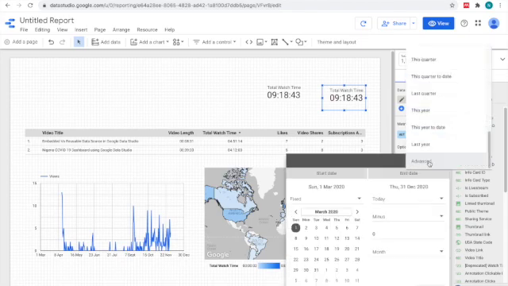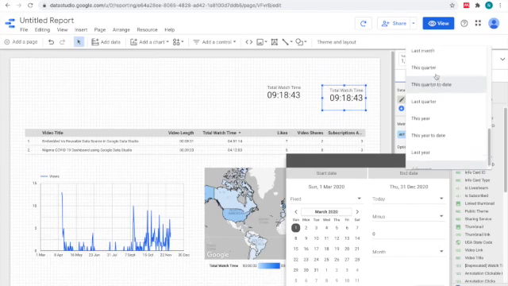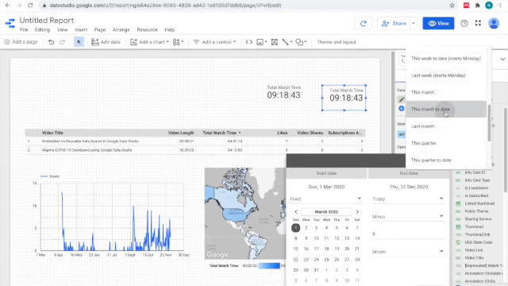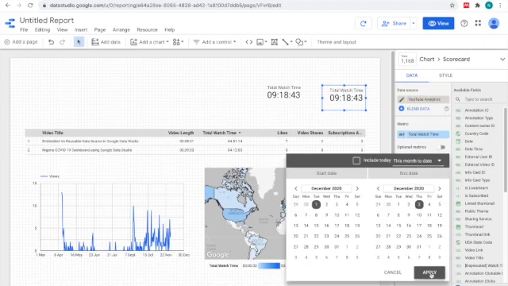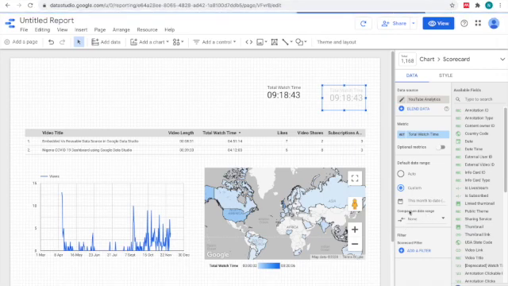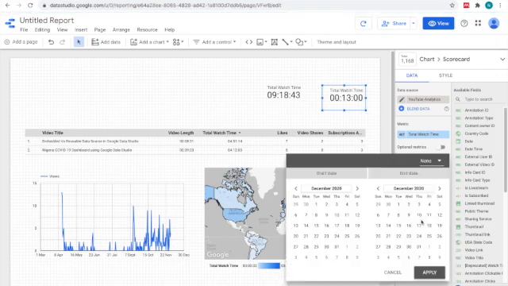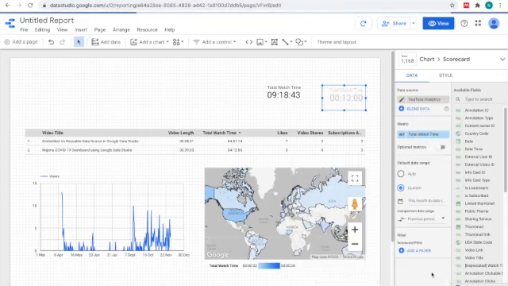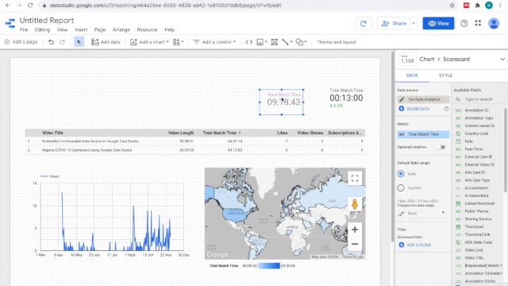So instead of advanced, I'm going to select this month to date. Okay, and then I'm going to check the comparison date range and change it to previous period. So it's going to compare this month to the previous period. As you can see, 30 minutes watch time this month, and it's up 6.3% compared to last month. So I think that's a good metric to have.